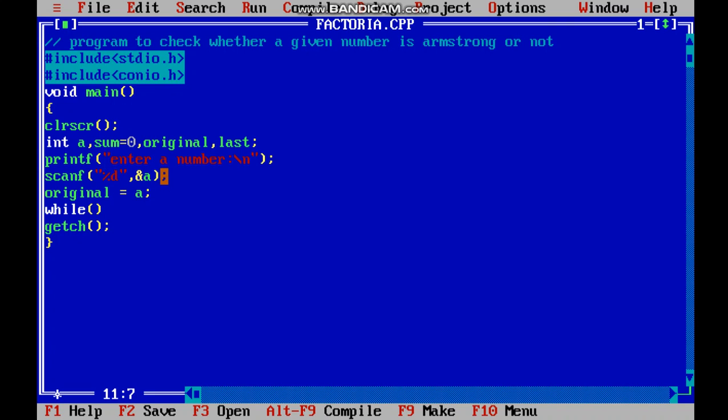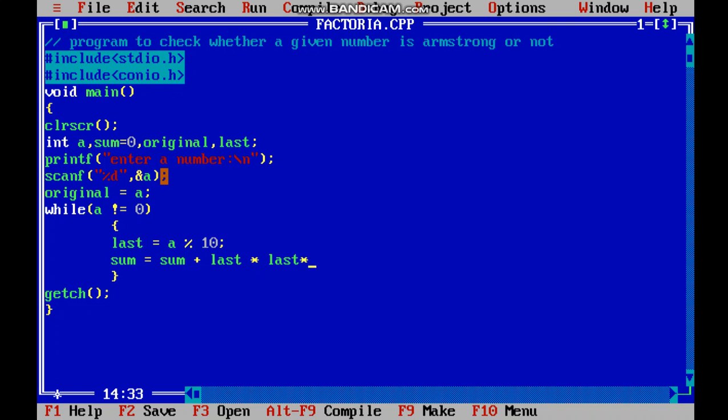While a is not equal to 0, last equal to a modulus 10. Sum is equal to sum plus last into last into last. A equal to a slash 10.